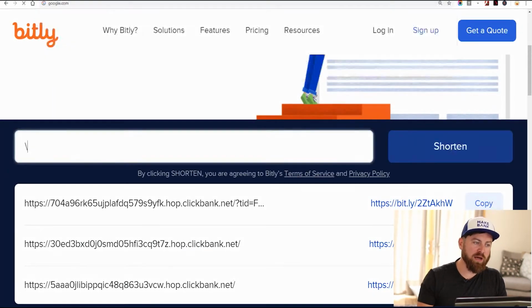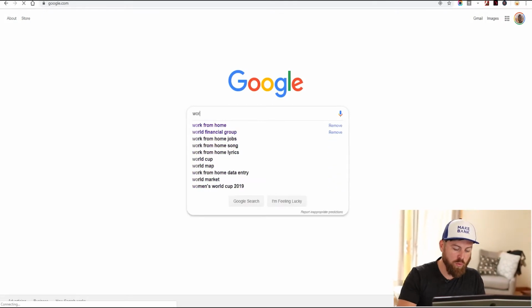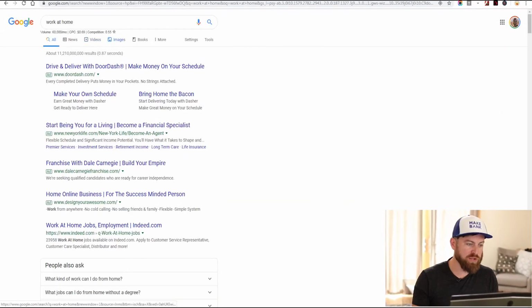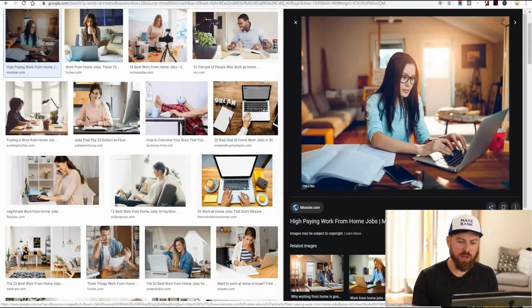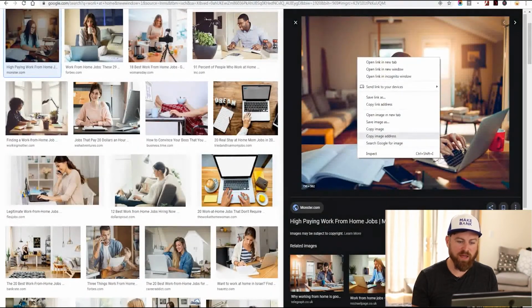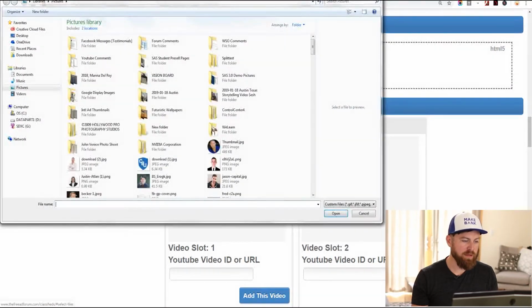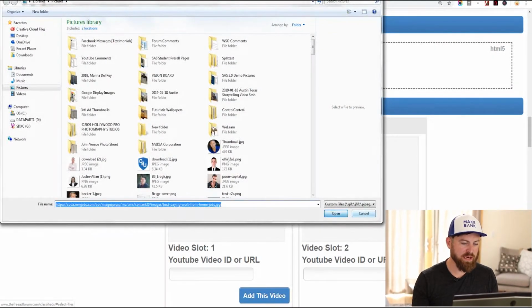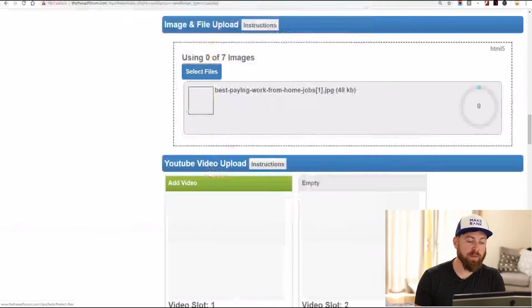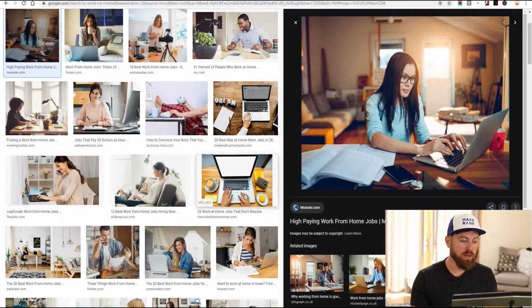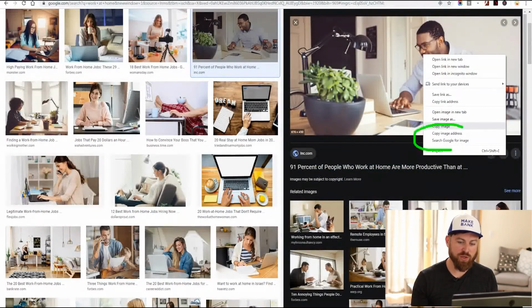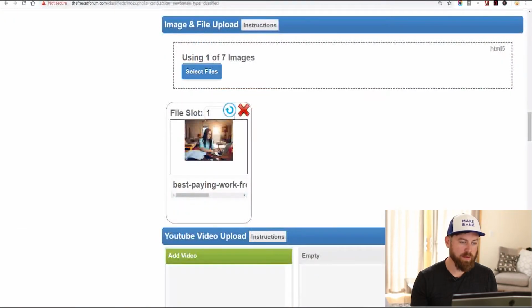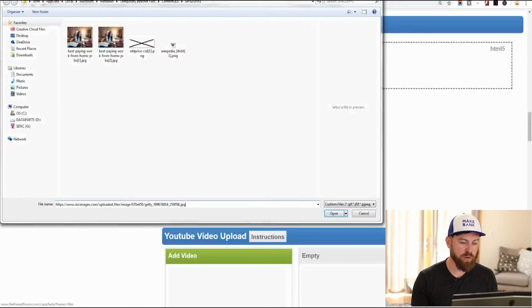So I'm going to go to google.com and I'm just going to search, work at home. And I'm going to go over here to images. Click images, I'm going to select this image, I'm going to wait for it to load, I'm going to right click, I'm going to say copy image address, right there, okay? Select file, and then I'm just going to paste the image address and click open, okay? So even though it's not on my computer, it recognizes the URL. So then I'm just going to select another one, I'm going to select a man, and I'm going to do copy image address once again. Go back, select file, boom, open.